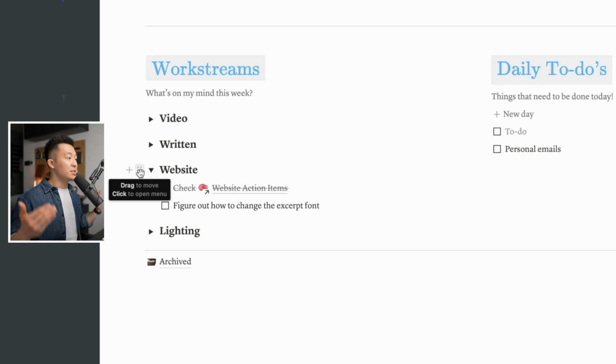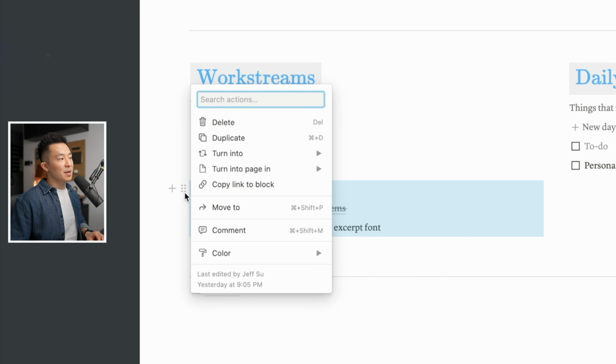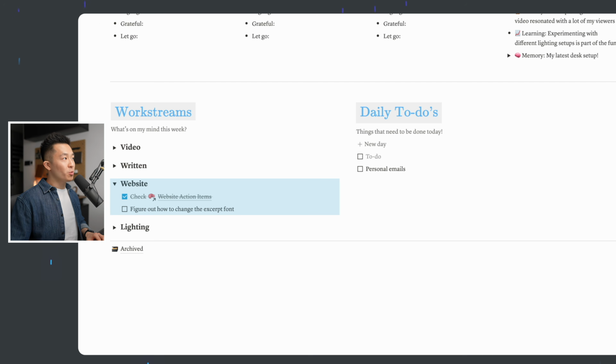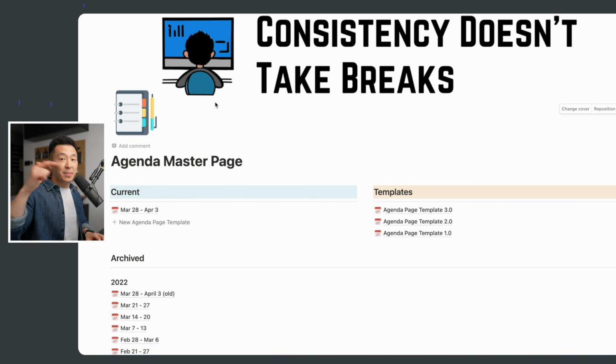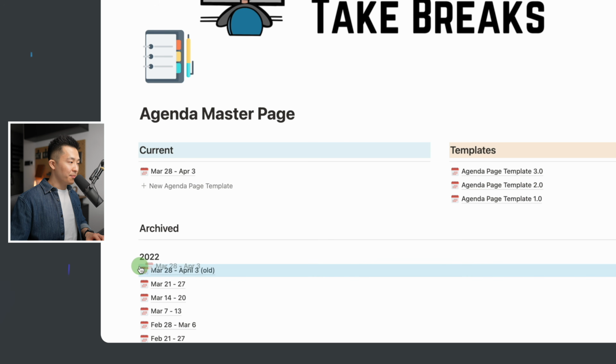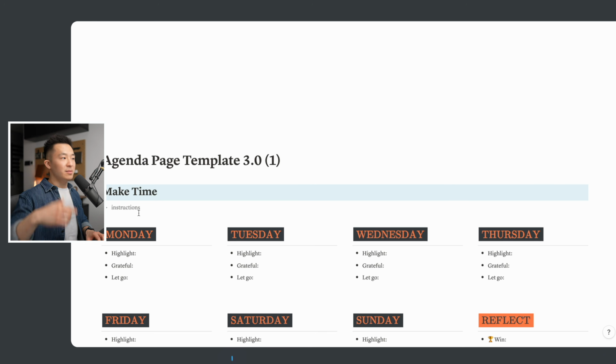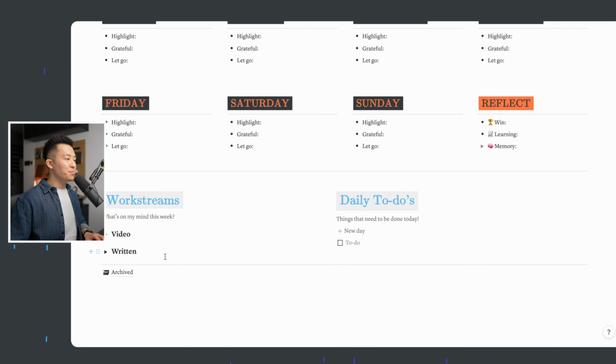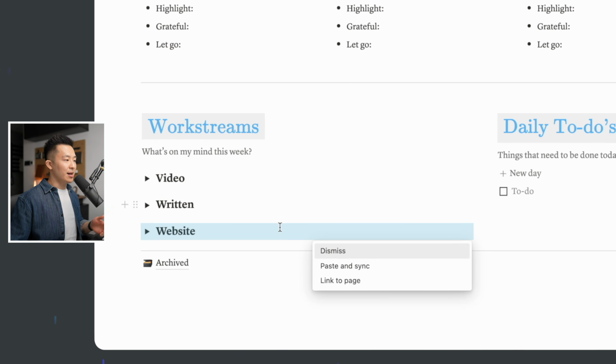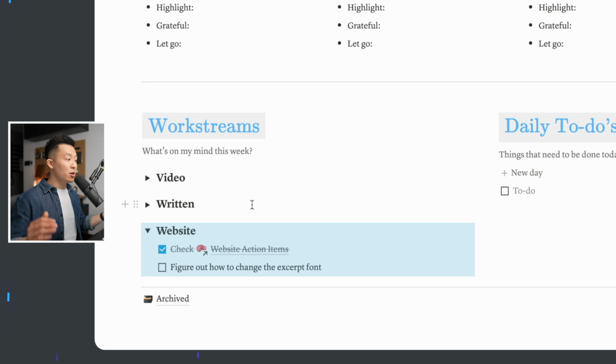Okay, let's say now it's Sunday evening and there's 1 workstream I haven't completed, which is totally okay because some of these are supposed to take multiple weeks, right? I select it, Command C to copy, go back to the agenda master page. I made a template for this as well, linked down below. I move the current week page to the bottom here. Click this button to generate next week's weekly agenda planner. And I simply paste that uncompleted workstream down here and open it.